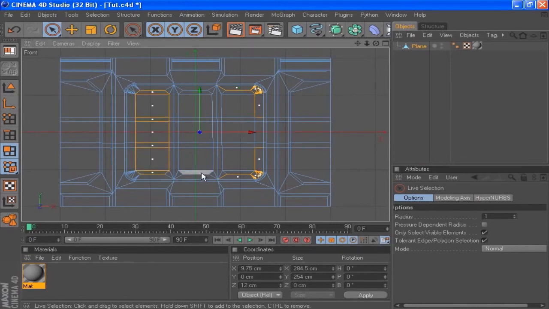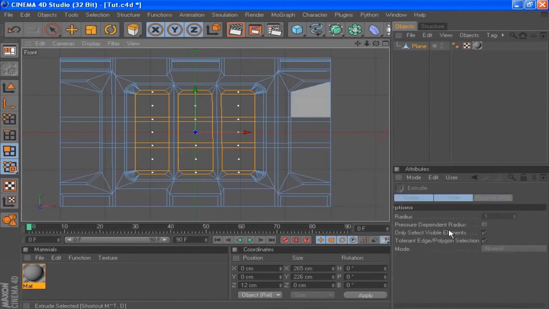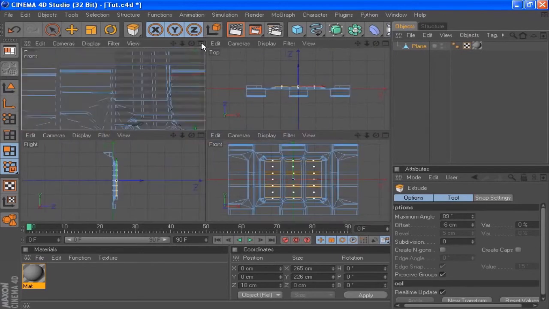These polygons here, these polygons here, these polygons here, and I'm going to right click, extrude. I'm going to set the offset to -6 and hit apply. So let's just go to the perspective and see how it looks. You can see the extrude here.